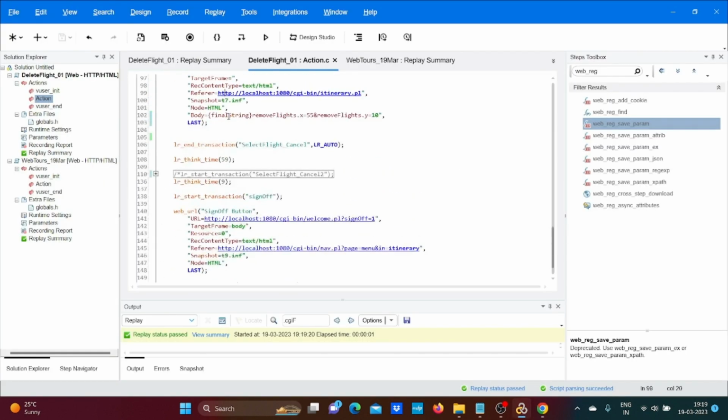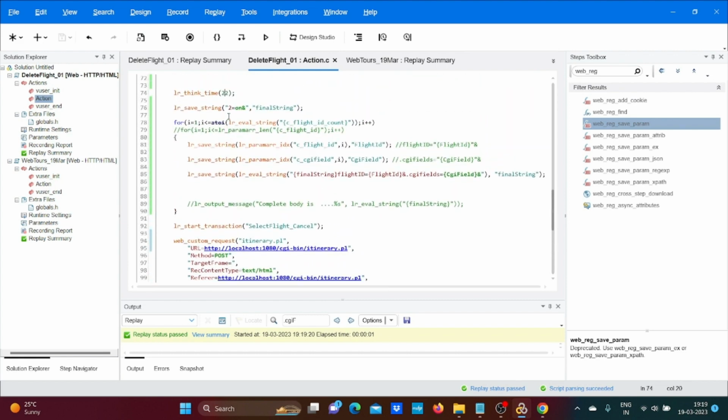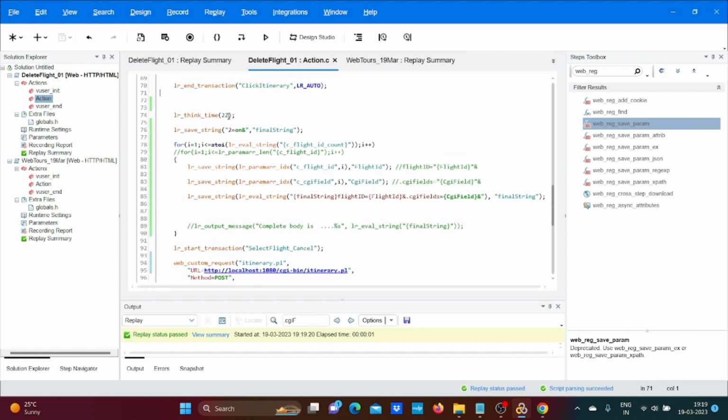So that's how you do dynamic programming in LoadRunner, wherein you have name value pairs occurring differently every time. So you can create your own custom request and send it across.